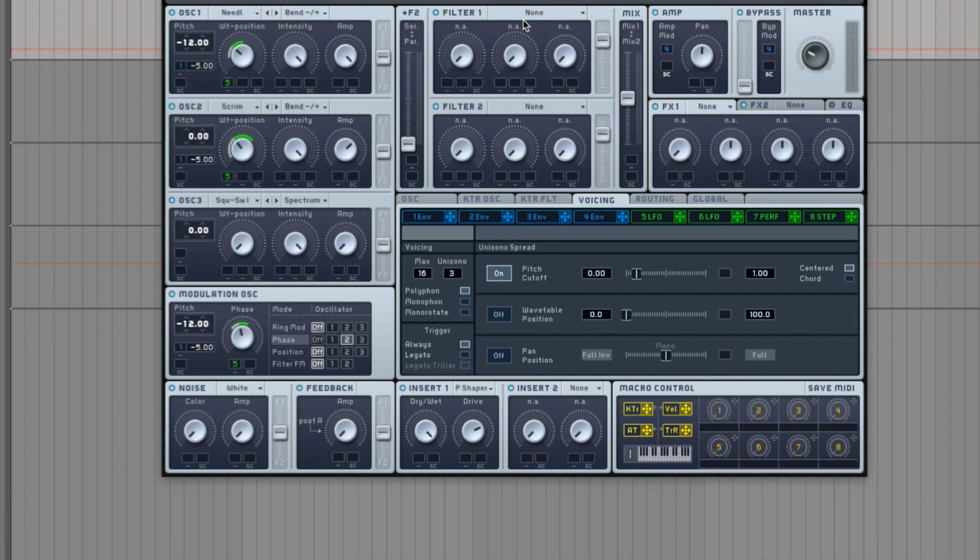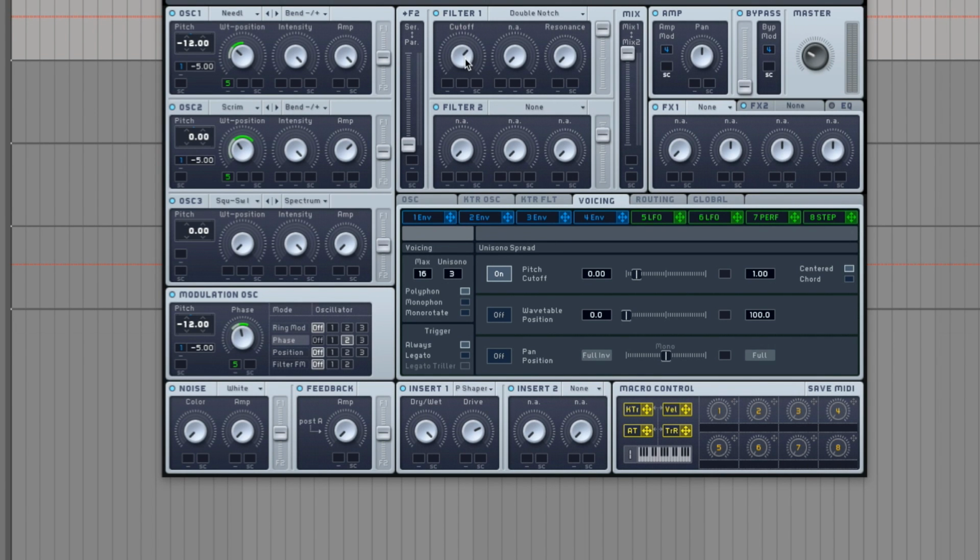Okay, so next we're going to go on to the filtering. For the first filter, I've used double notch. Find the cutoff where the notch really starts to take effect. So turn the volume all the way up, and the mix all the way up. So you can really hear the effect if I sweep down from there. Really nice sort of combing effect there.